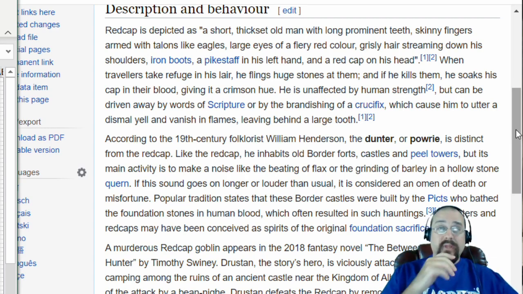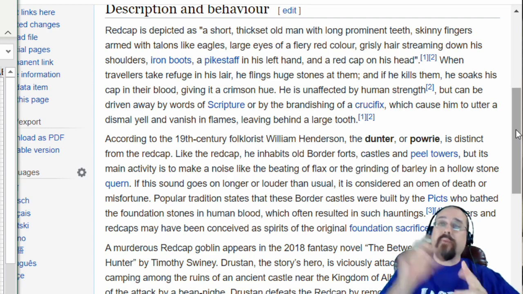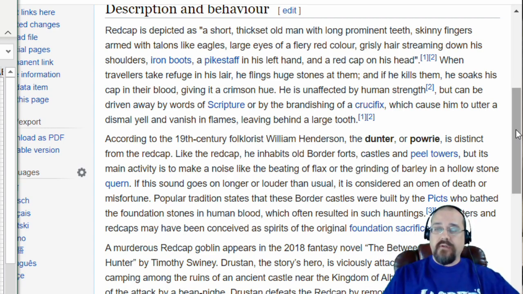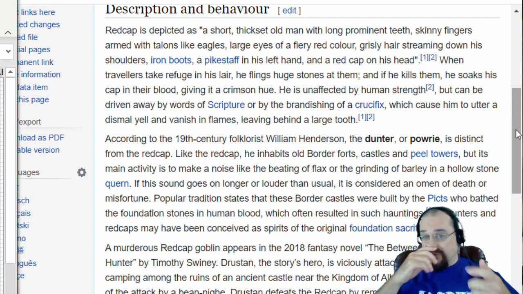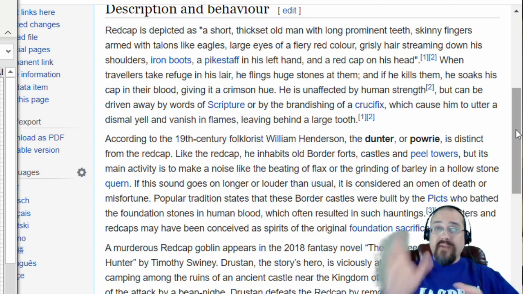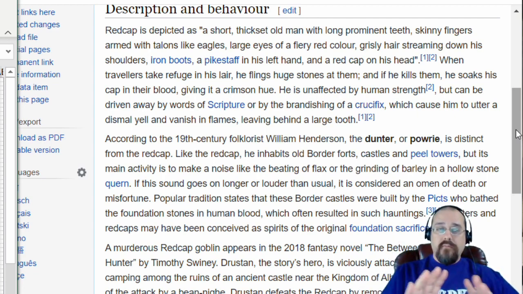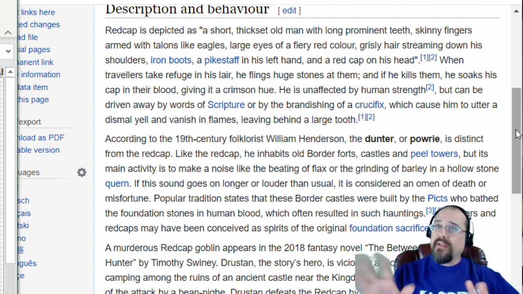Soaking his cap in their blood. Now this is one of the reasons why I wanted the Redcap in particular. This part of the mythology, or folklore, I had actually already heard. And it certainly hits the right kind of notes that I'm looking for in the specific encounter for this campaign. So it's definitely something that we're going to be doing something with for the encounter. Maybe not mechanically, but we'll see.